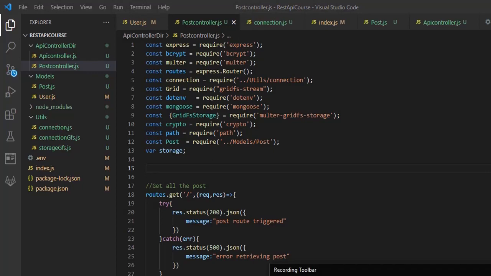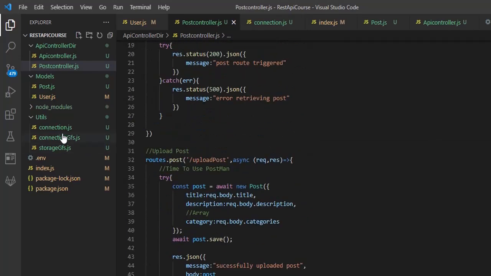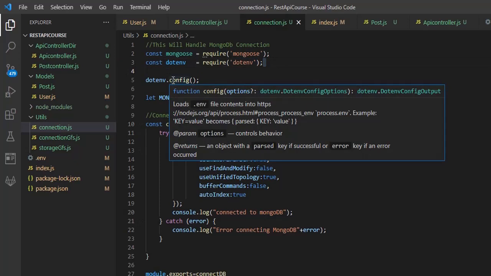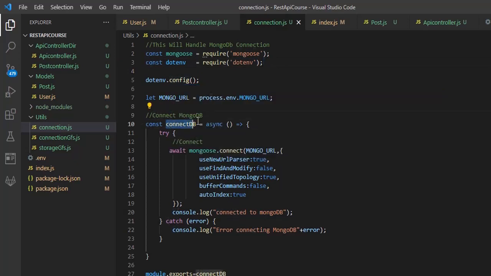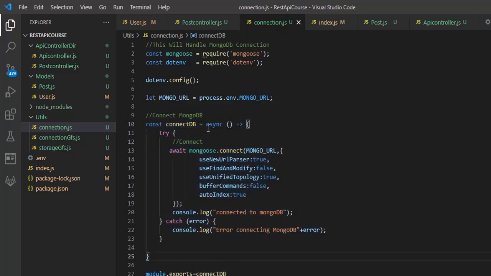So now I'm going to tell you the steps to take when you want to upload an image so that you get used to it and you understand what I want to do right now. I'll tell you the steps I'm going to use to upload the image. First of all, you have to make sure that you establish a connection to MongoDB before you actually upload an image. That is why we have this connection.js file here. We actually exported the function.